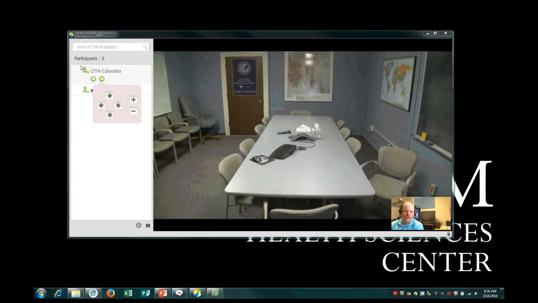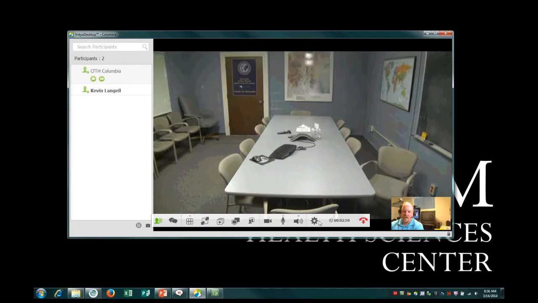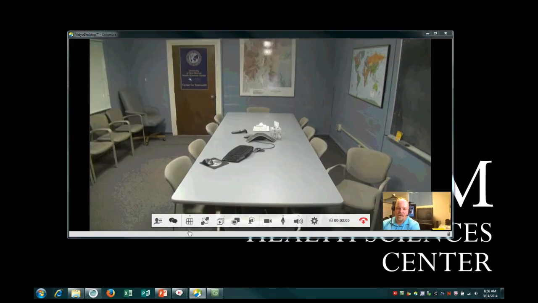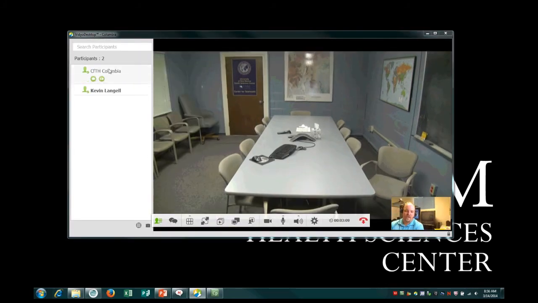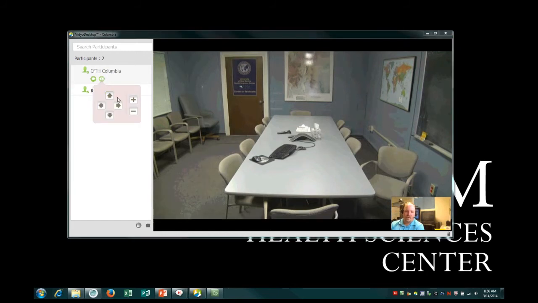Just remember that it has been moved under the participants list. It's no longer down here in the toolbar with the rest of the icons. So we're going to go ahead and close this participant list, and then I'll go back in. So we go to participants, Center for Telehealth Columbia, then camera control, and that'll bring up the keypad to control the camera.